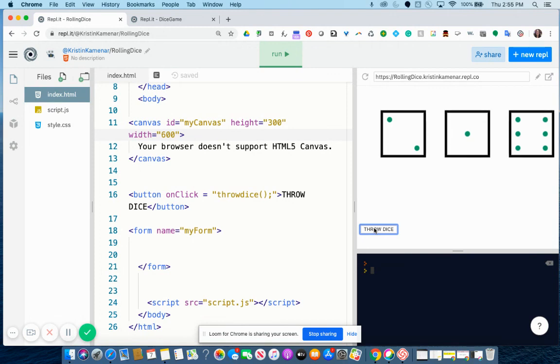Okay, so your job for the rest of the time today is to duplicate this project to make sure that you have at least two dice that are rolling. Each one is generating its own set of dots.